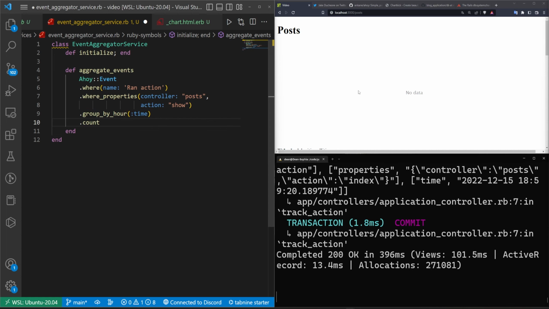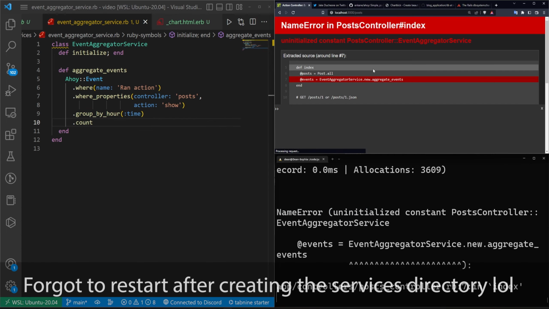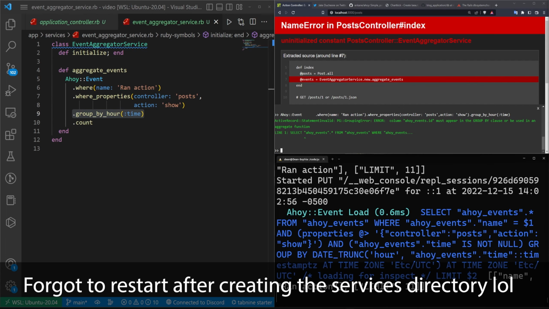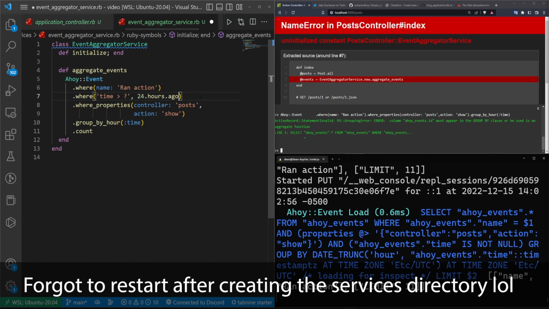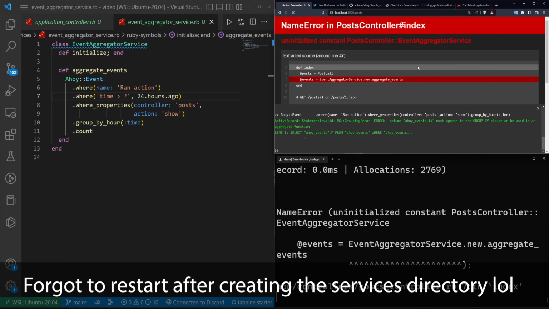So we can go ahead and save all of that, come over to our index page and refresh. Oh, because we probably want to also do a .where for the time to make sure that the time is greater than 24 hours ago. Let's try this maybe and try to refresh.